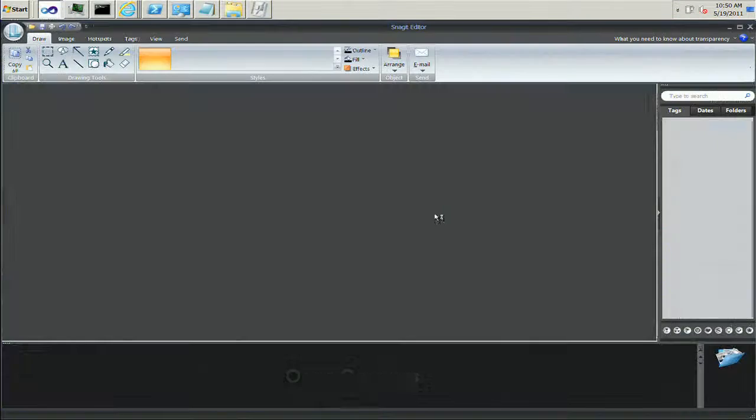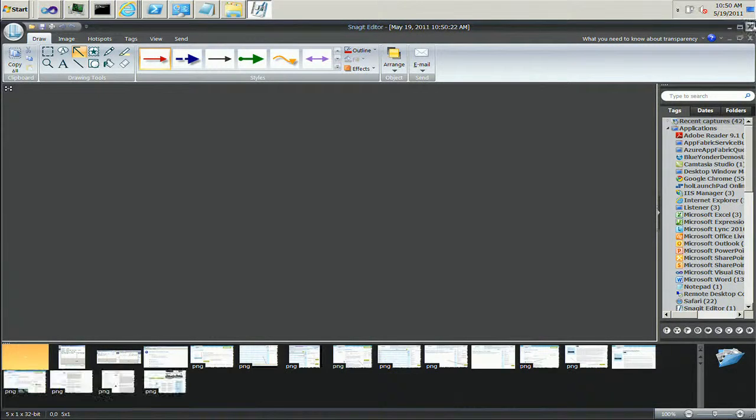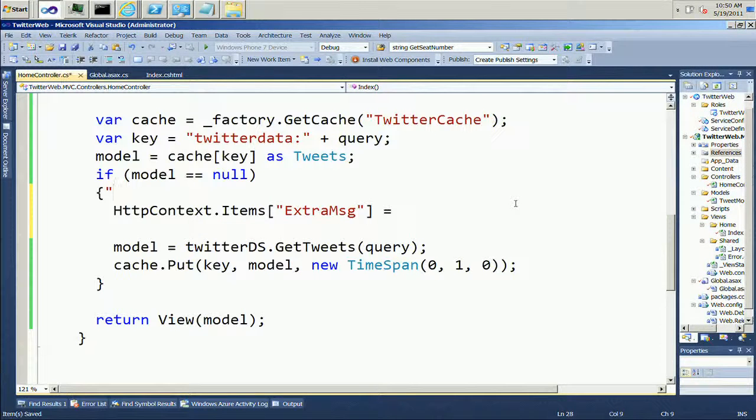Snagit. That's my Snagit tool, sorry. Hey, I really wanted a screenshot of that. Let's see if my keyboard is okay.